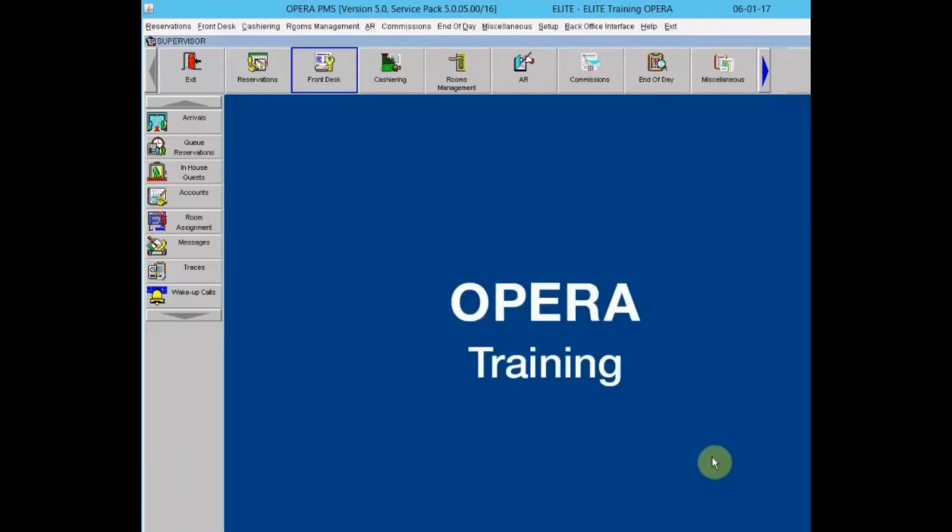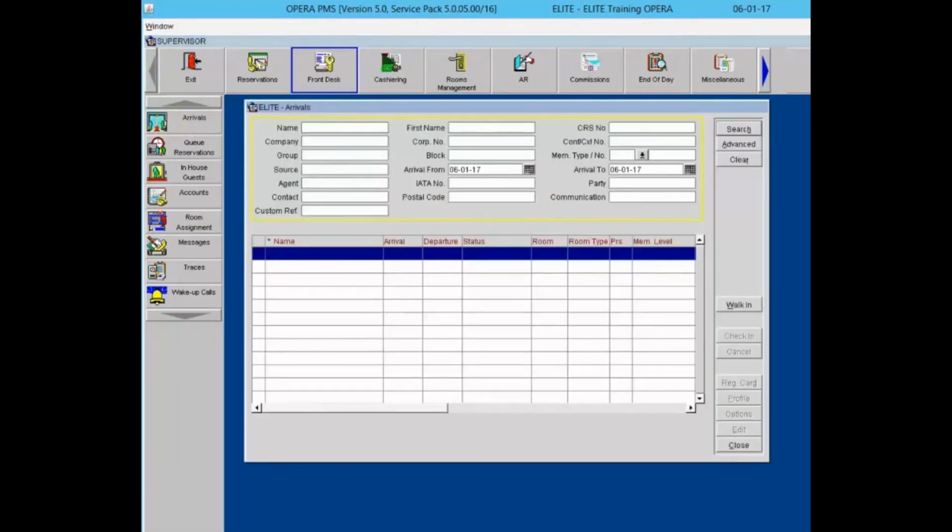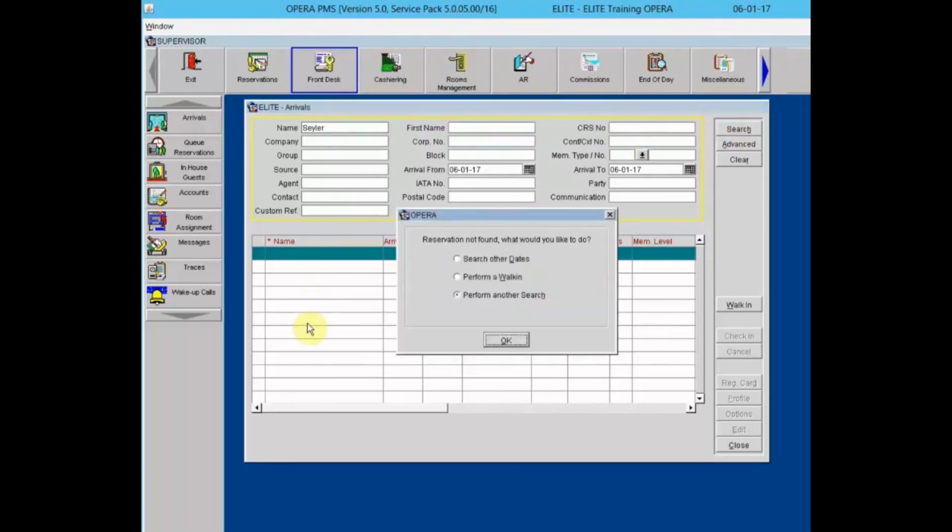Now let's say a guest comes up to the front desk and we search for the reservation under the last name of Seiler, and the guest does not have a reservation. If the reservation is not found, what would you like to do? You have three options. You can search other dates, you could perform a walk-in, or you could perform another search. If we wanted to see if there's a reservation for Mr. Seiler on other dates, we could choose search other dates, and still no reservation found.